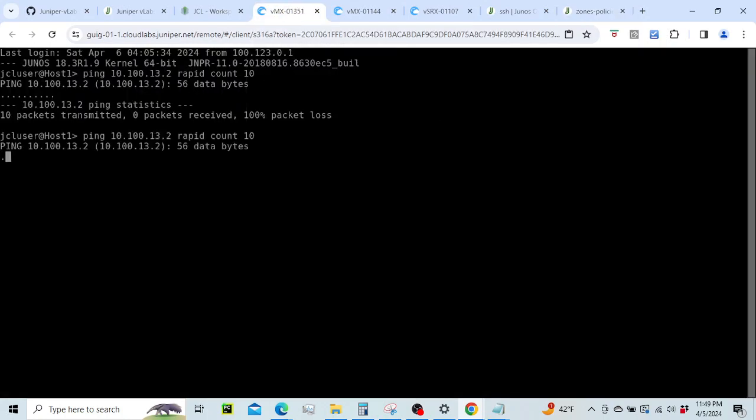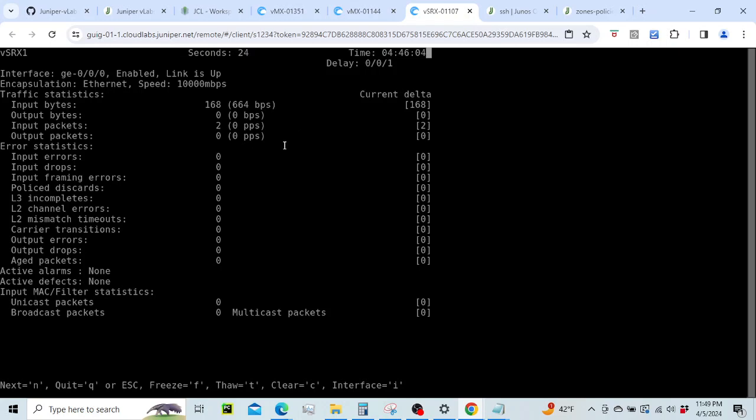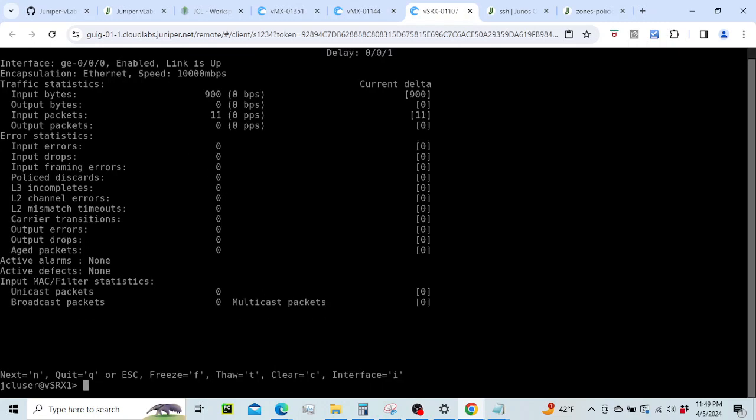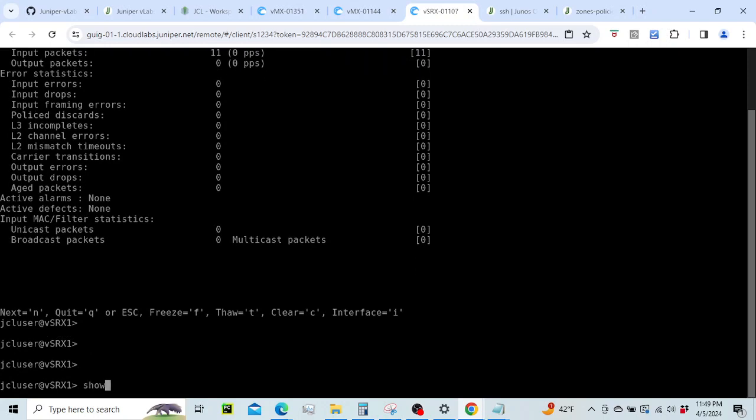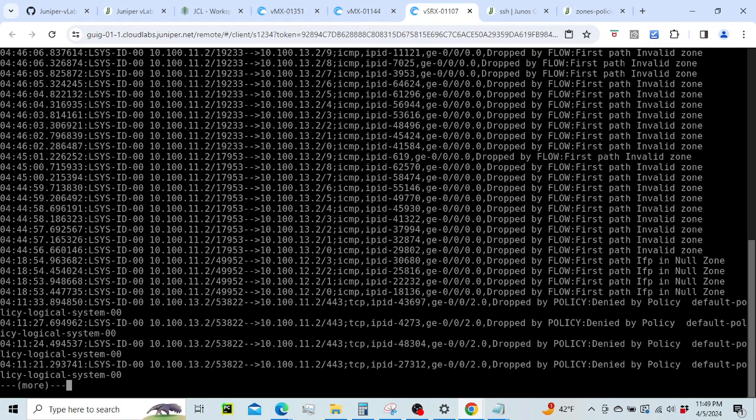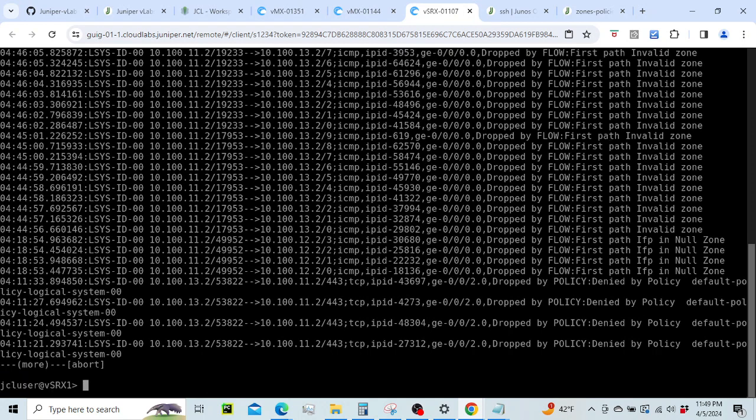So let's start the ping. We'll go to the firewall and we'll see that traffic is coming in, nothing is coming back. That's what we should encounter. If we go to the vSRX command line and do a show security packet-drop records, it's a great command. I'm going to go ahead and clear this. I was doing some stuff earlier.